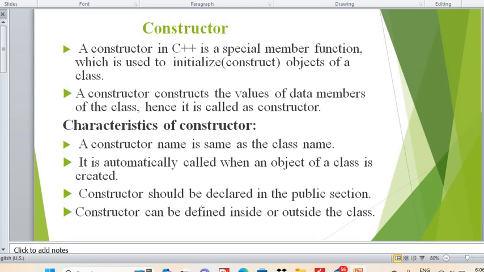And what is the purpose of a constructor? It is used to initialize. Initialize means assigning values to the data members of the class. Hence, it is called a constructor.